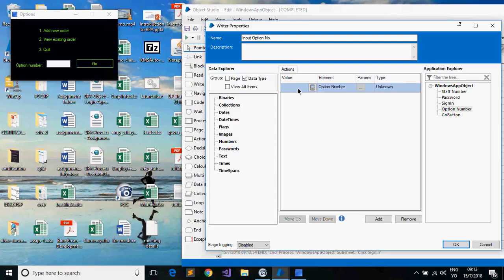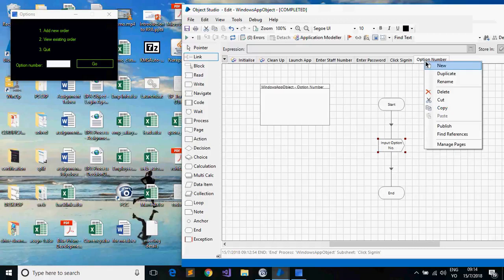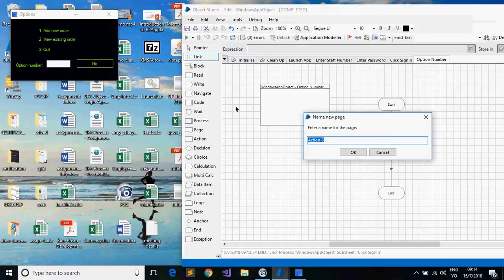And what we are going to write, for example, we are going to view an existing order. Okay, this is the value, view existing order. You can use a data item and put it here also by placing 2 as value in the data item, but I'm just putting the value directly here too. Let's connect this. Now you can create a new page.